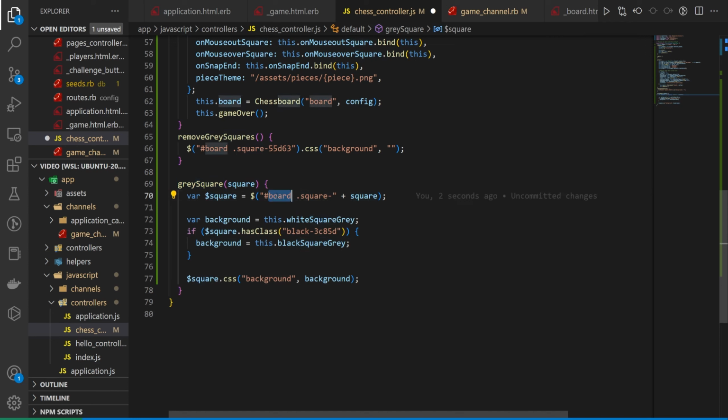It's just selecting the ID and then the class inside of that ID. So it's inside of the board and then grabs the square inside the board. It then has the background, which is going to be the white square gray. It checks if it has the class. If it does, it sets the black square gray, and then it says set the background. This is used just to sort of deal with the move previews.